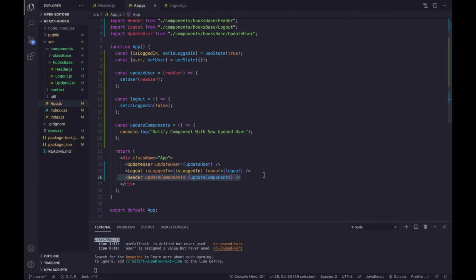Make sense? So for example, if all the actions that the user takes are related to the logout or to the update user information component, why do I need to render this component? Does that make sense? Do you understand what I'm trying to say? Cool. So here we need to work on some optimization.